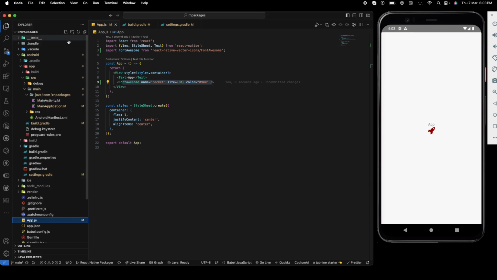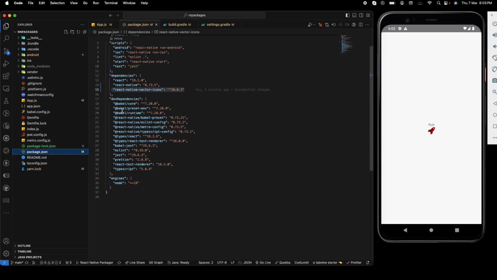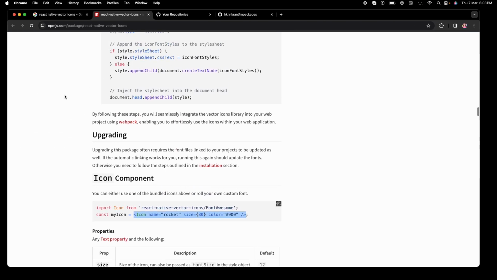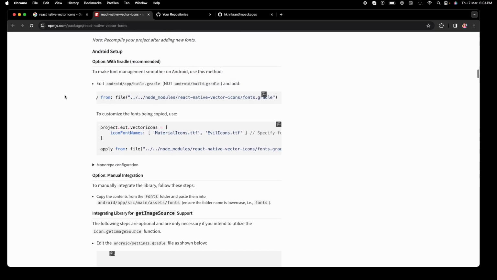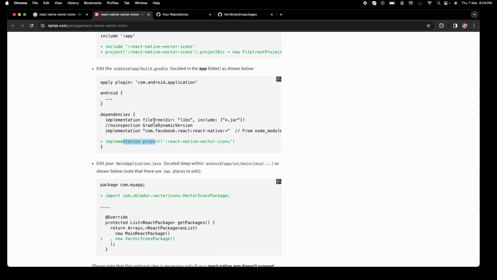So what we did in this video: we created a new project and changed the tsx file to a js file. It's not required, I just changed it. If you don't want to change it, don't change. And secondly, we added a package for React Native, the React Native vector icons. We installed it and followed the guidelines given by that particular package. We added a bunch of lines, just copy and paste, at the given path.